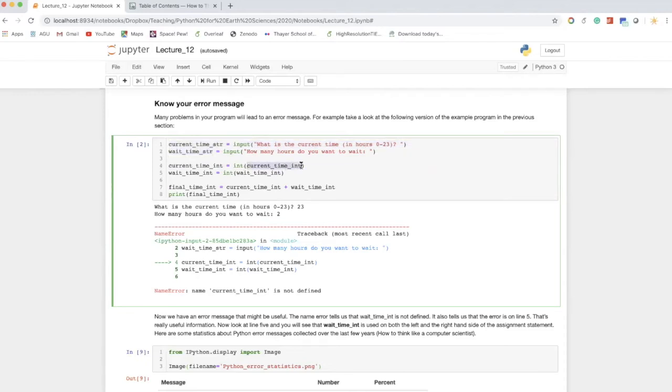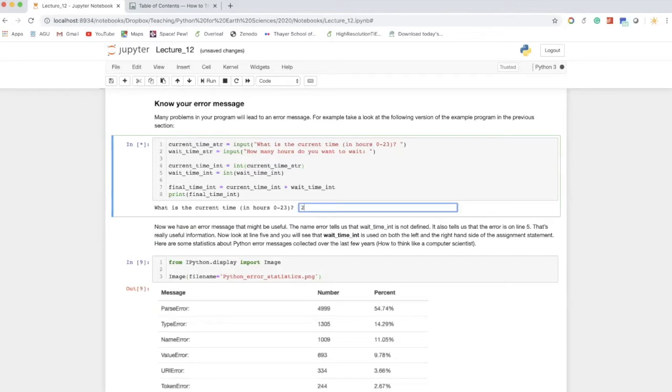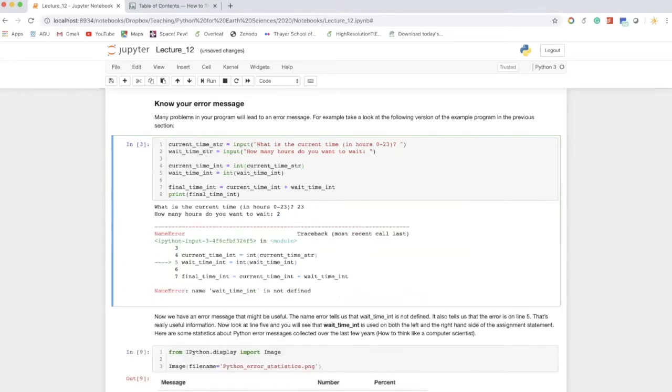This one is not defined. So how do we fix it? The problem here is a typo, because I'm trying to convert this variable to an integer. So I should use the string variable here, and then I run it again. 23, 2. There's another error. It's the same thing: wait_time_int is not defined. So you go back to line 5, and you can see that I made the same mistake here, because wait_time_int is not used before line 5. All I have is wait_time_string. So I need to change this to wait_time_string, and I run it again.